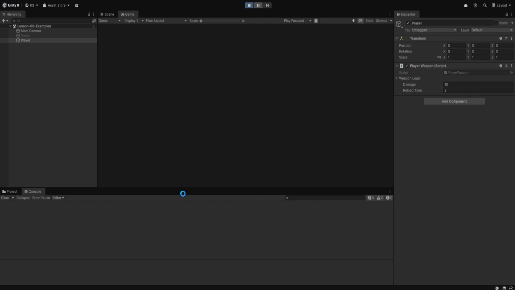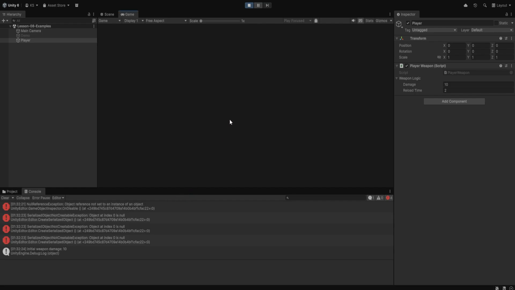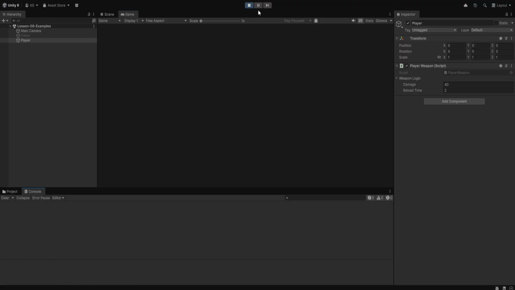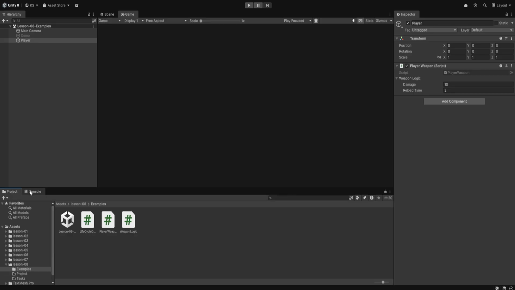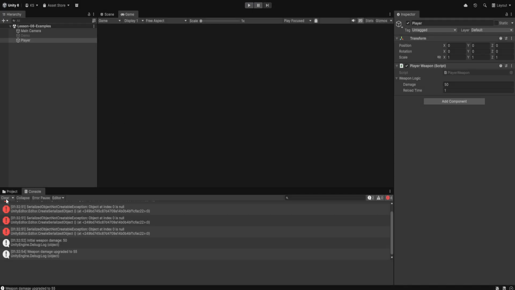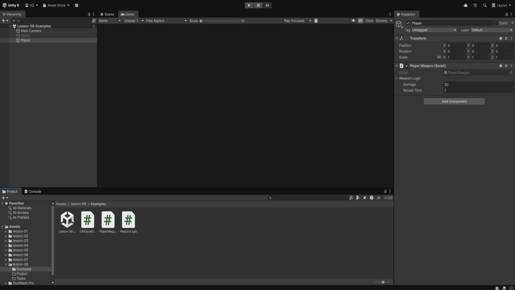Now let's hit play, and it is going to show the initial damage, and we upgrade the weapon damage. It is going to increase by 5. So as you can see, and we can also set different values here. So as you saw, instead of the default mono behavior class, it was its own serializable class. So we can have different damage, and we can hit play and increase the damage. So that was it for the examples.